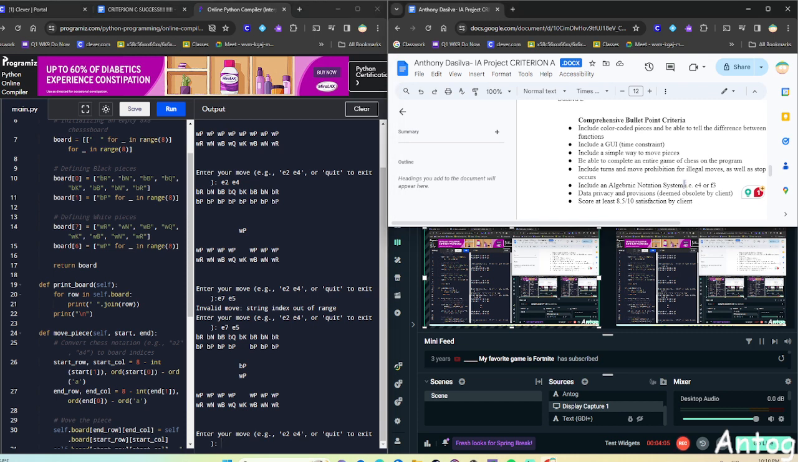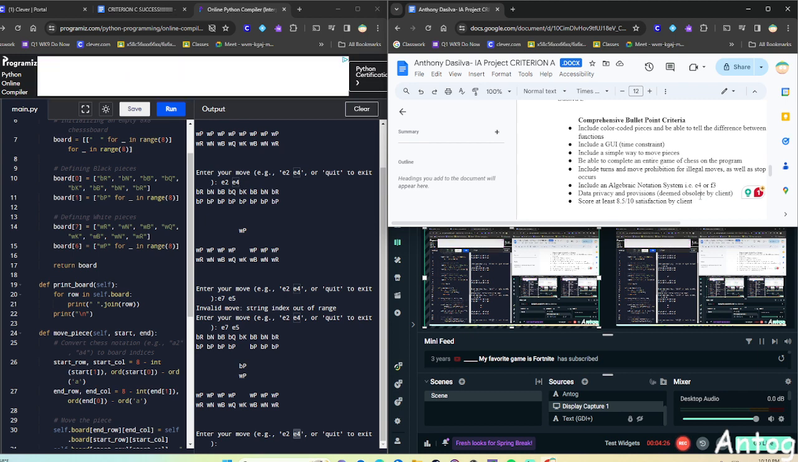We do have an algebraic notation system, however. That's bullet point number 6. E2, E4, for example, E4, F3, and then data privacy and provisions. This was ruled to be obsolete because if there's no real network and you're just doing this with your friend that's next to you, you don't really need data privacy and provisions, so we kind of scrapped that whole idea, and that's why I put parentheses next to it.